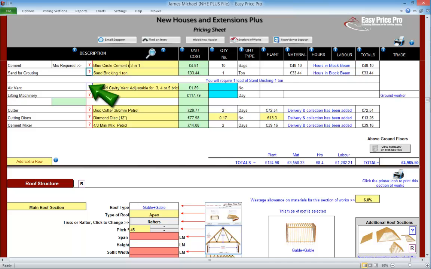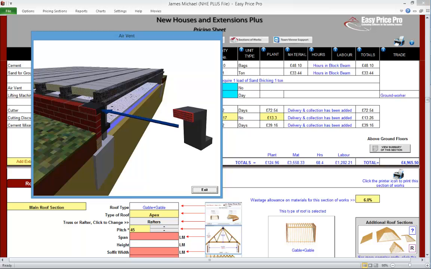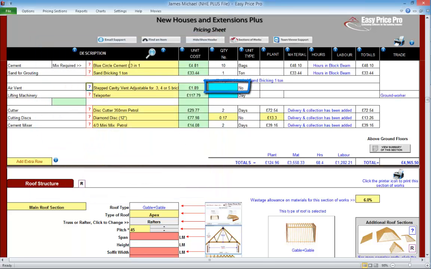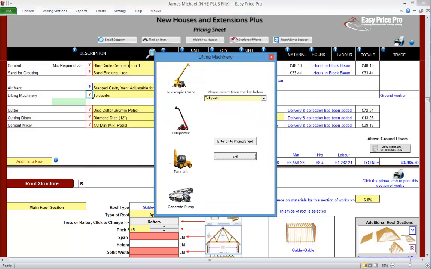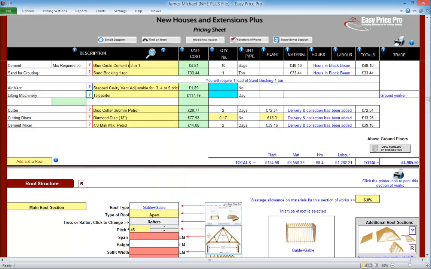Any air vents for the block and beam are entered in here. It is a blue box, so our judgment is required. If any are needed, just enter in the quantity. The teleporter also has a blue box. If one is required for the upper floor block and beam bays, enter the number of days it will be needed for, and all the costs will be calculated.